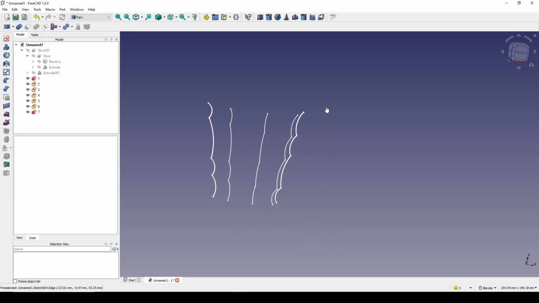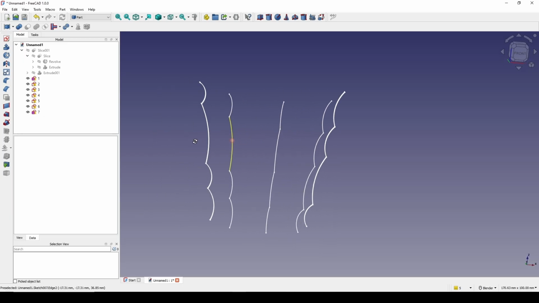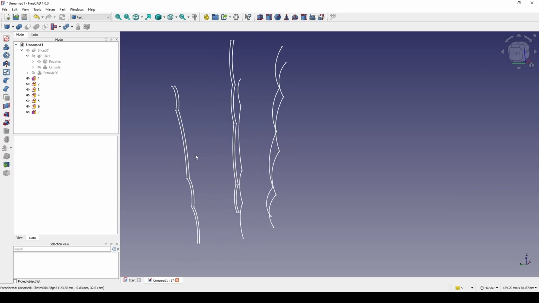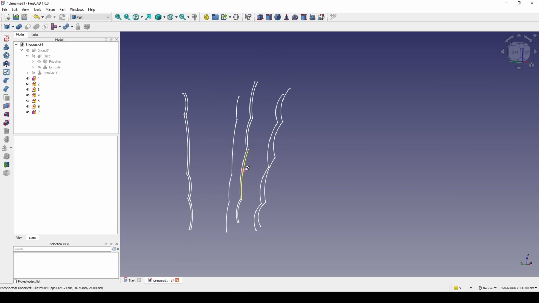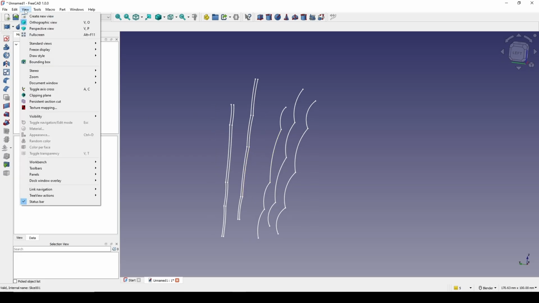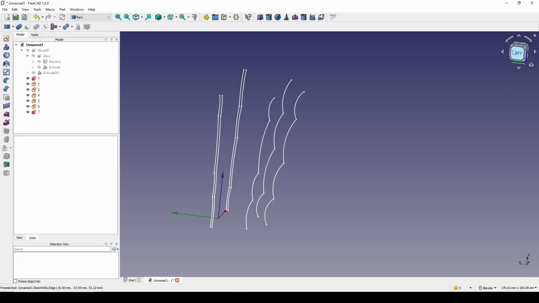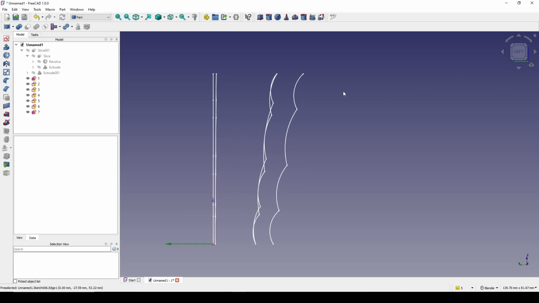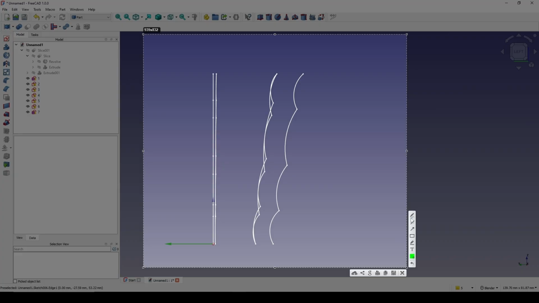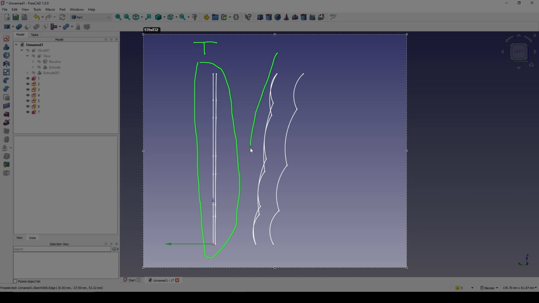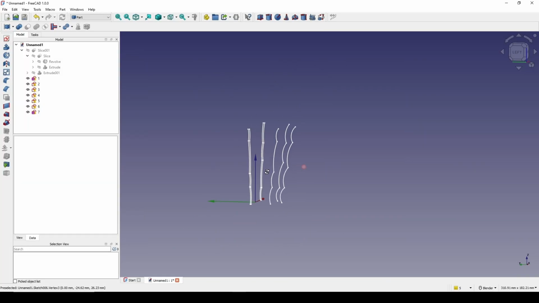Okay, now it's time to do a loft. Let me go to the view and toggle axis cross to show the arrow to see what's going on. These 4 sketches will control the tangency of my loft, and these 3 will control the curvature of the surface. So we need a total of 7 sketches.